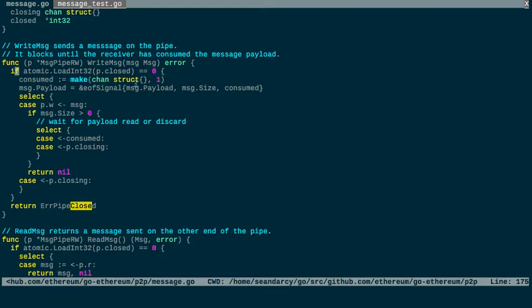Consumed. You make the channel structure. You get the payload, ampersand end of file signal, which takes up the payload, a message size, and consumed. So this write message. So the message has those two, payload in that, and then it formats that into this consumed. So it makes a channel. So this is like a writer, but for channels, and you can put it in there.